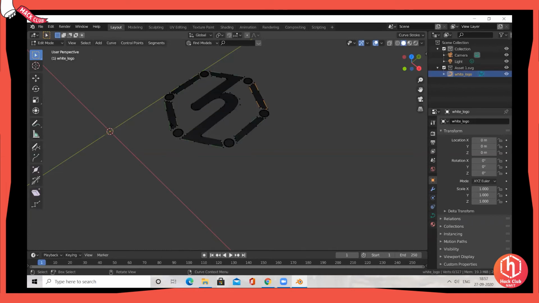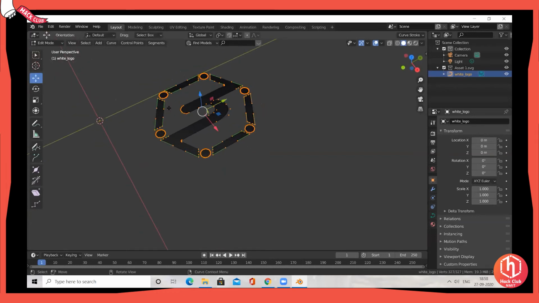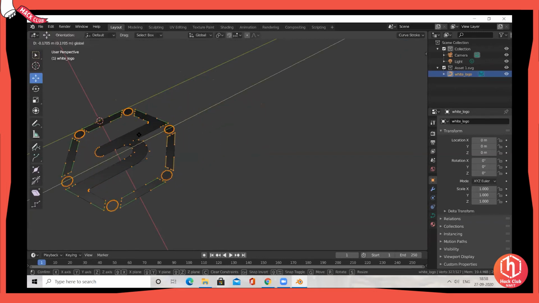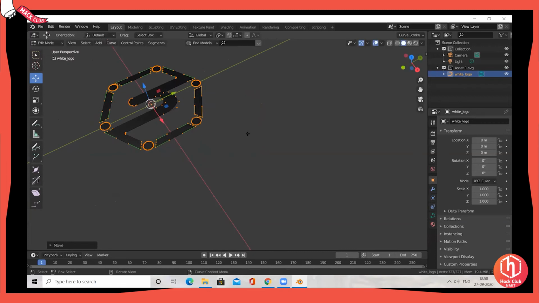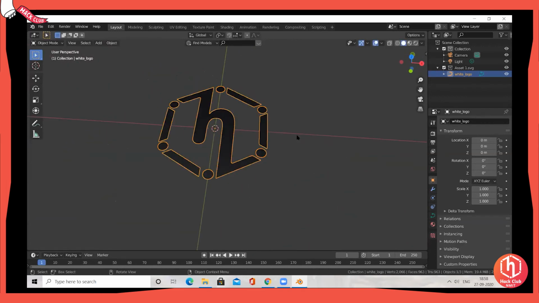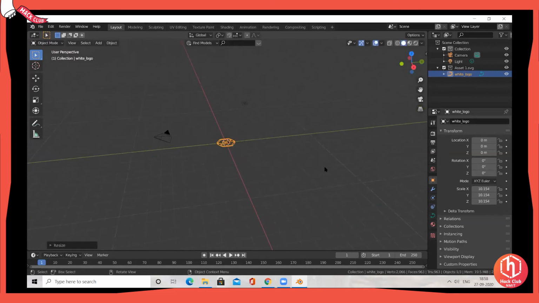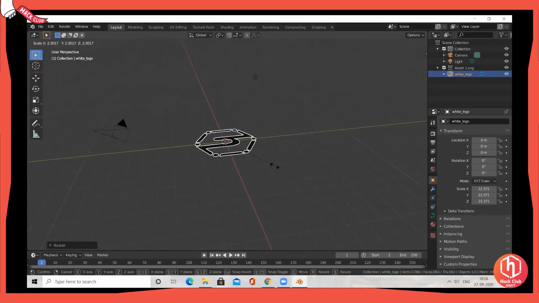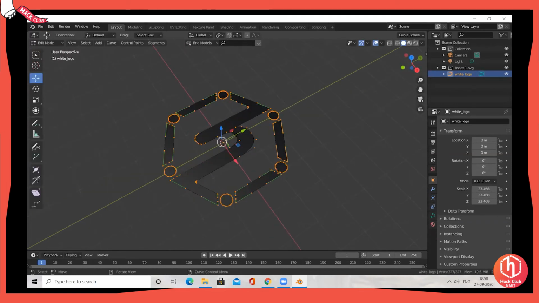Now I'm going to position it. Press A to select all the curve points, use the move tool, and click this arrow to move it here. So you got it in the center, right? Now scale it up. The world is very big, so this one doesn't look good. So I scaled it up, but it's still in curves.